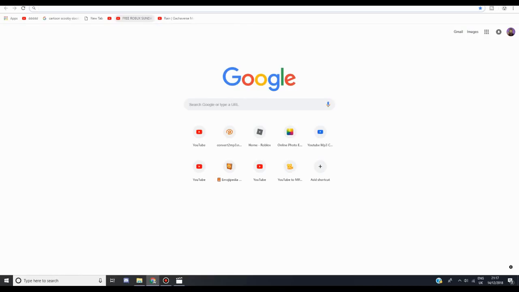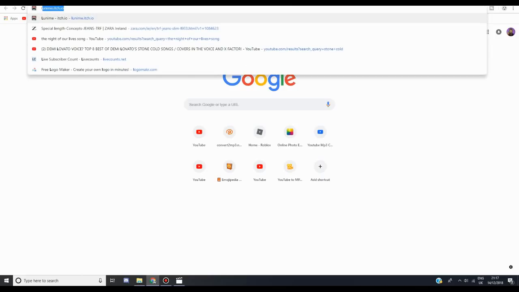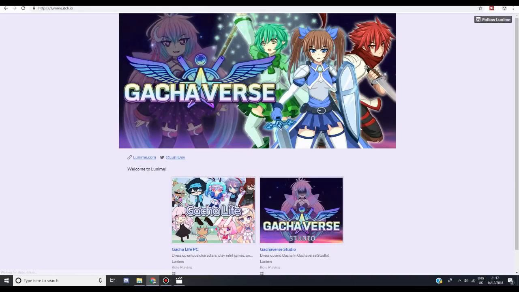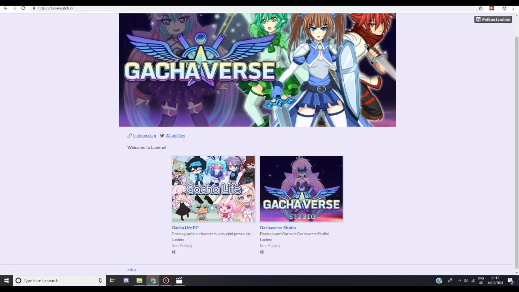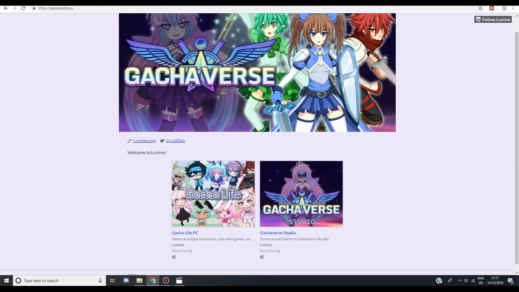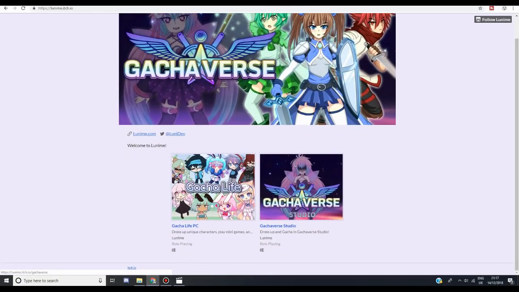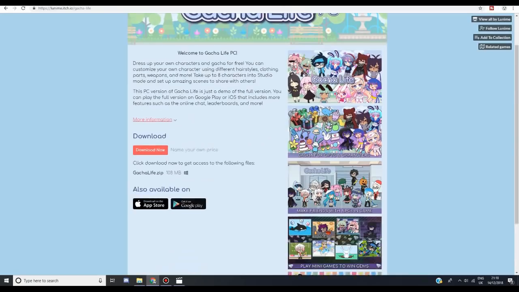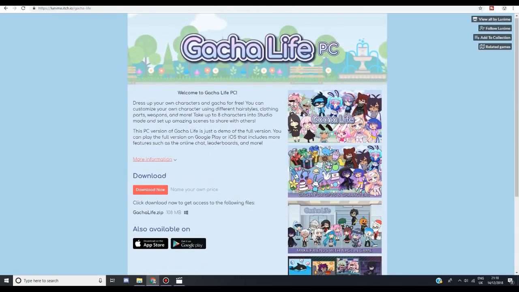So this is how you get Gacha Life. First of all, you search the app I got. You search this up, okay? And it's not a virus, I swear. This is where I got Gachaverse as well. Unfortunately, you can't get Gacha Studios here. I think they only upload, I don't know what's different about them, but they are different to Gachaverse, Gacha Life, Gacha Studios, sorry. So you click on it. I already have it downloaded, but I'm gonna download it anyways. So, name your price. It's free, by the way.